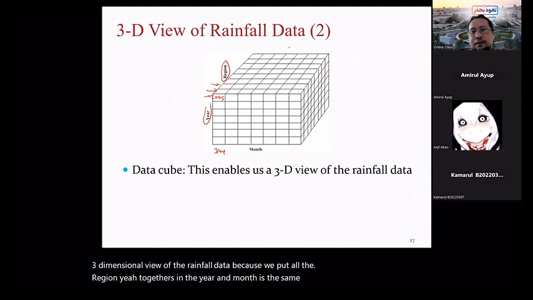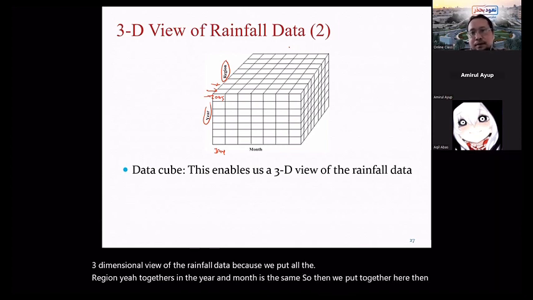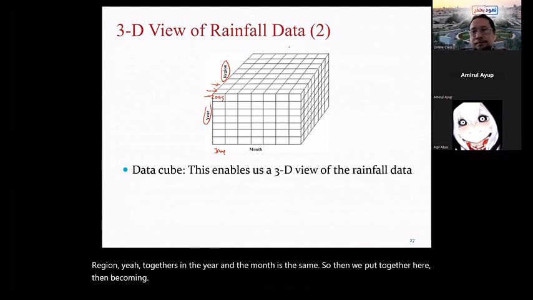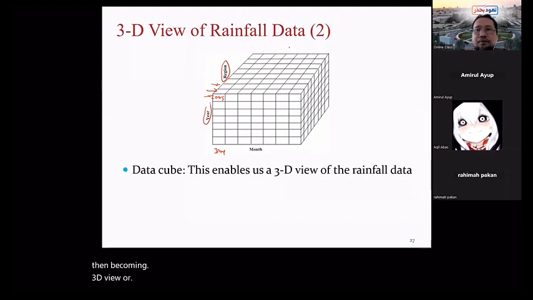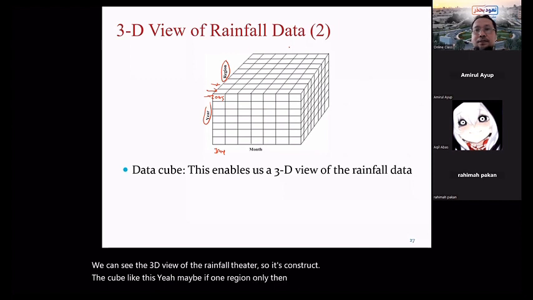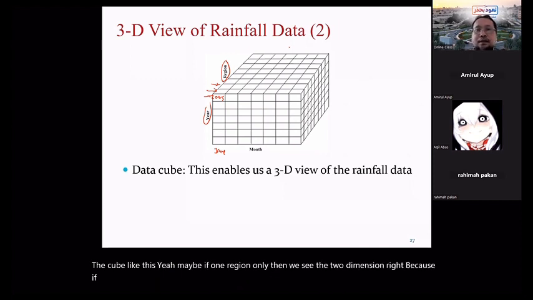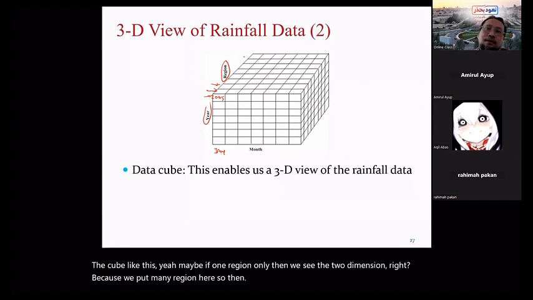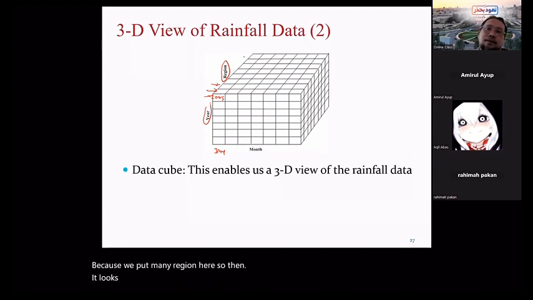So we put them together here, then it becomes a 3D view of the rainfall data. So it constructs a cube like this. If there is only one region, then we see the 2-dimension view, right? Because we put many regions here, it looks like 3-dimension. So this is the region. So we construct a 3D view.